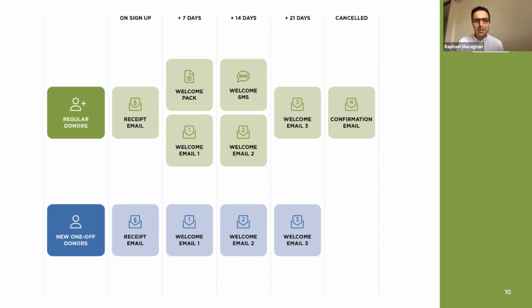When a one-off donor comes along, in this example here, they'll get a receipt or a confirmation email, a thank you email, and then based on their communication preferences, they will receive then a series of emails. So then you can see there, the 7 days later, they might get a welcome email, 14 days later, they get another one. If they decide to make a regular gift at any point, Clarity will automatically move them to the regular giving journey, which is in green there.